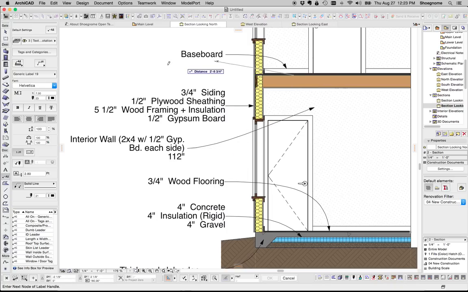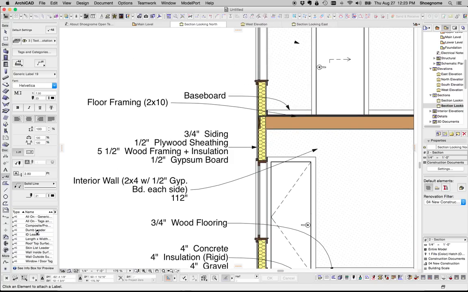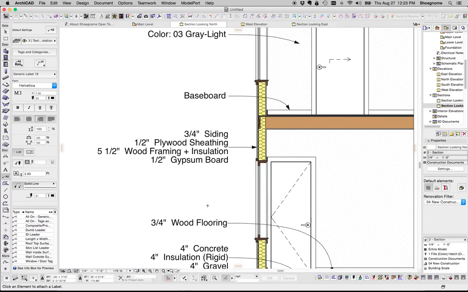Whatever you want to do. Let's just do some IDs. I don't know why that didn't show up. ID reader. There we go. So, there you have it. The power of the new label tool in ArchiCAD.